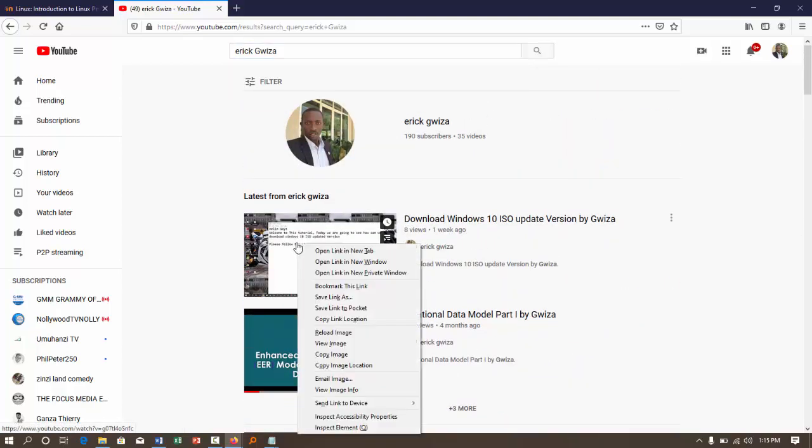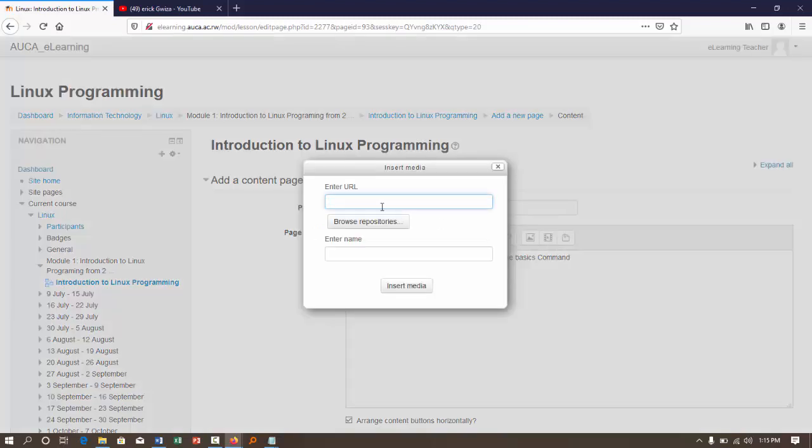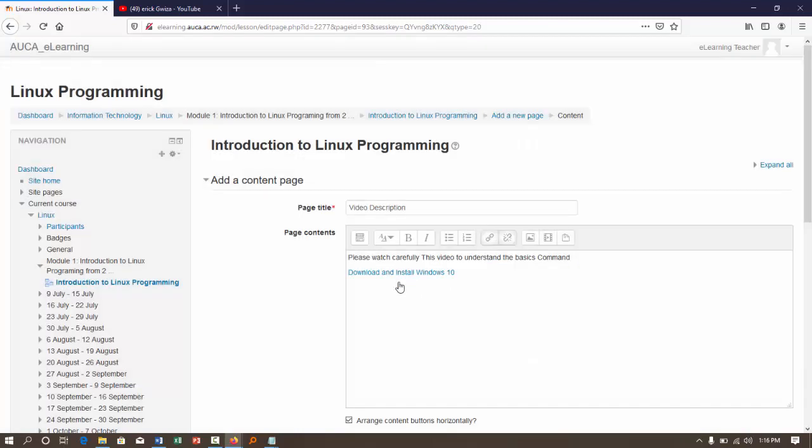I'm going to copy this link. You can see where it is written, copy link location. So you come here, then other than coming here and adding a link only, you can come to video, then you enter the URL, for example, download and install Windows 10. Then I click on insert media.